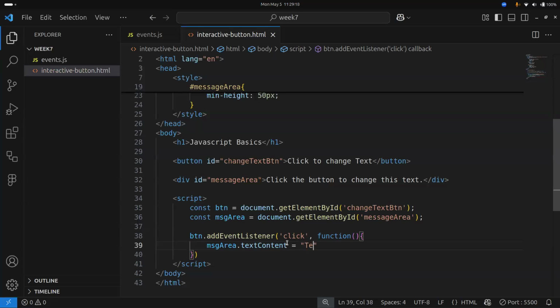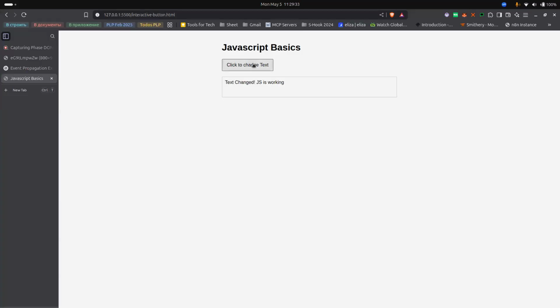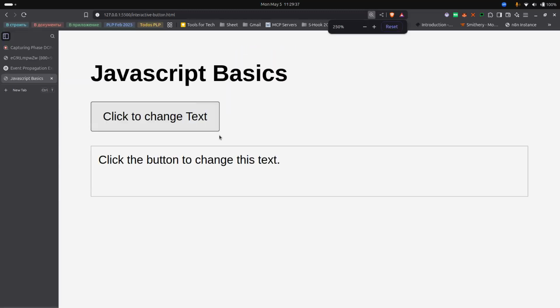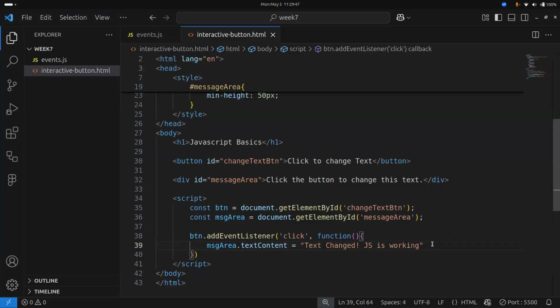Text changed. So when you click this button, there you go. Let me refresh. This is what you have initially. So when I click this one, I expect this one to change. You click, there you go. Now, that is that, but let us see if it can do more than that.